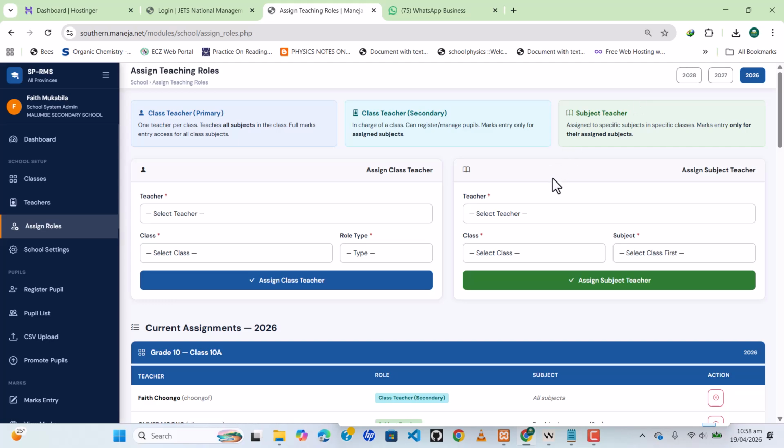And then on assigning roles, you need to be careful. For the first form here, assign class teacher. This is for assigning class teachers for classes. Now, it works both for primary and for secondary.